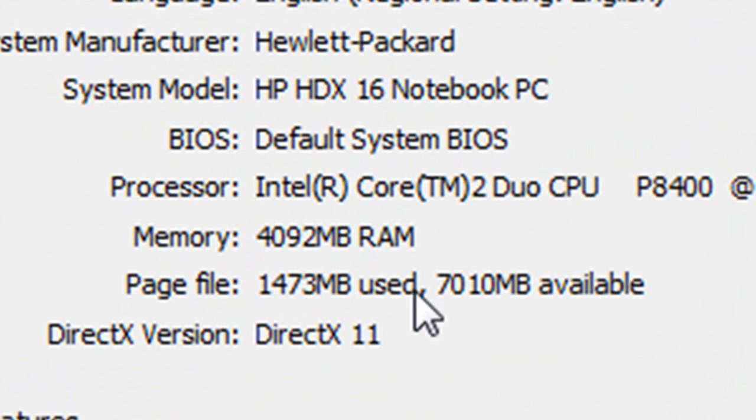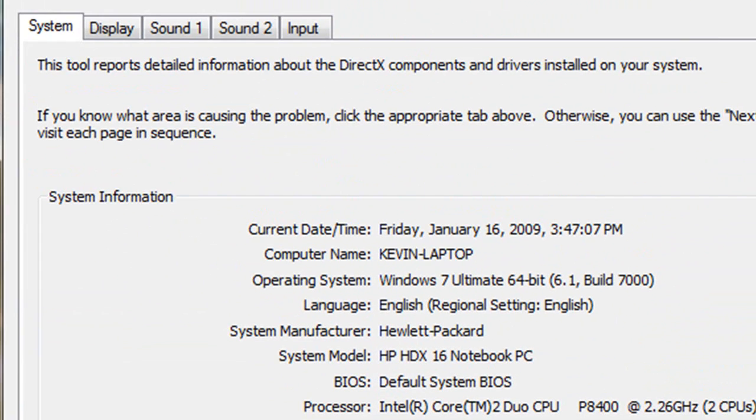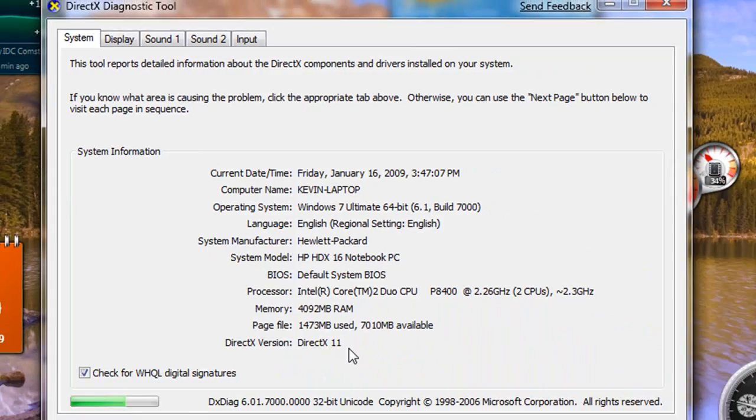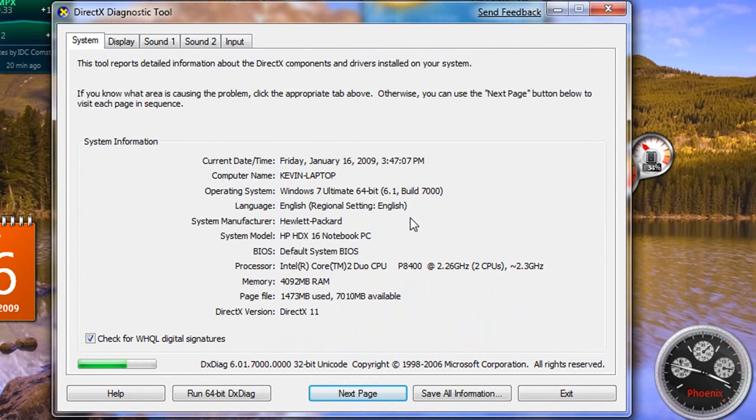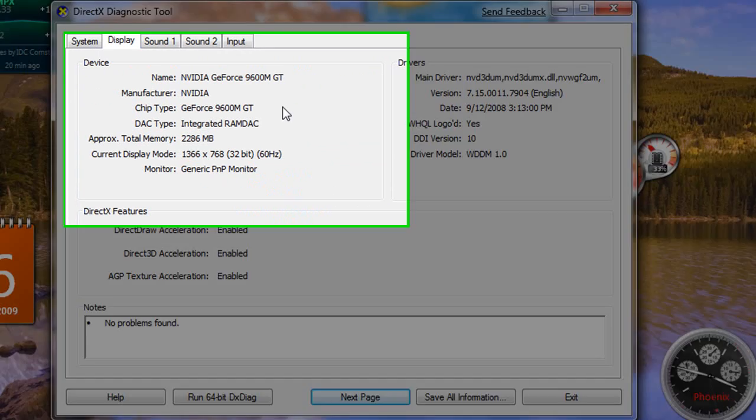And right here is where it says DirectX 11. See that? I am running Windows 7 build 7000, and it is very, very nice. And here is DirectX 11. It's right here. This is on my new laptop. It's 64-bit. It works on 32-bit also.